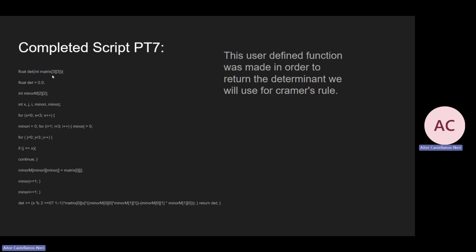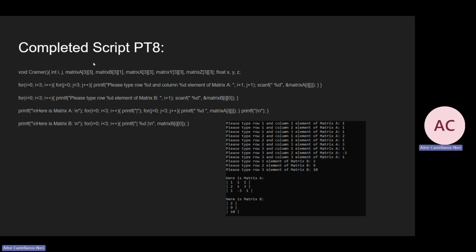So here I'm setting determinant as a float, 3 by 3, starts at 0. Here I have integer minor matrix 2 by 2, x ji. And so yeah, we'll find the determinant. This is just the equation for it, which took a while, but it should return us with the determinant if everything happened correctly. Yeah. Now we get to the fun stuff, which is Cramer.